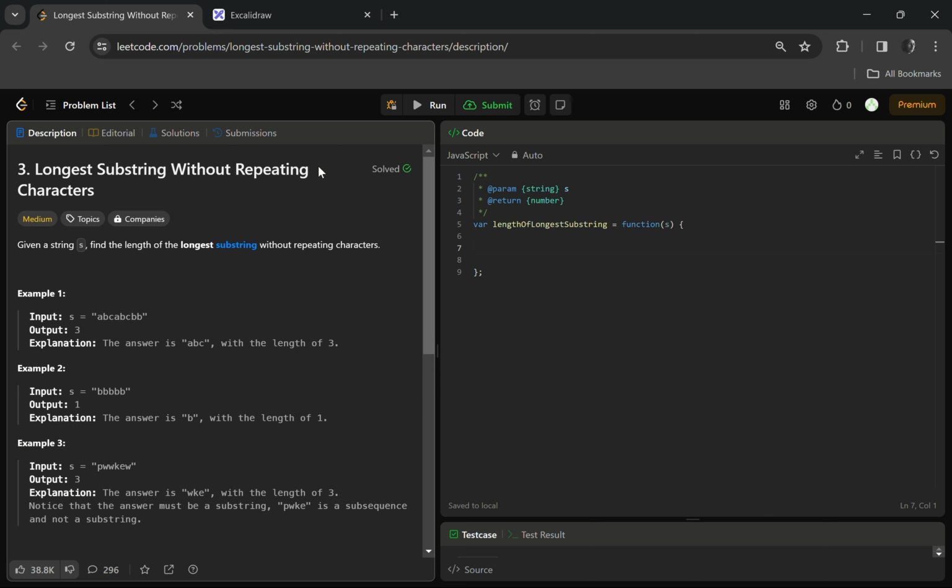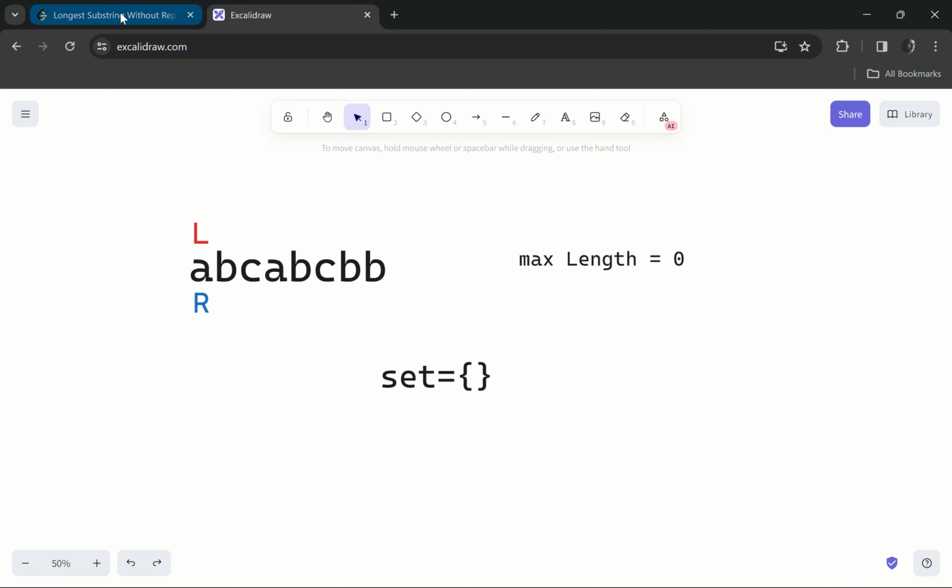So let's see how we can approach this problem. Since our question asks us to have unique elements, we can try to do this with a set. As we know, a set doesn't allow duplicate elements. For this we can have a left and a right pointer, both starting at element 0, have a max length to calculate the length, and then we'll keep on adding those elements into the set. So let's see how we can proceed.